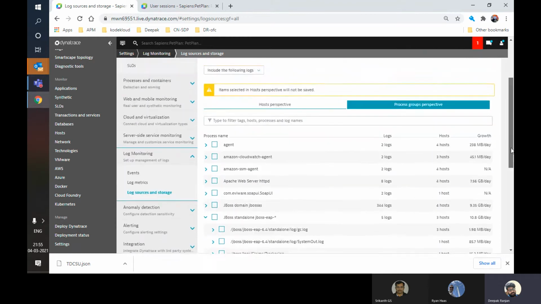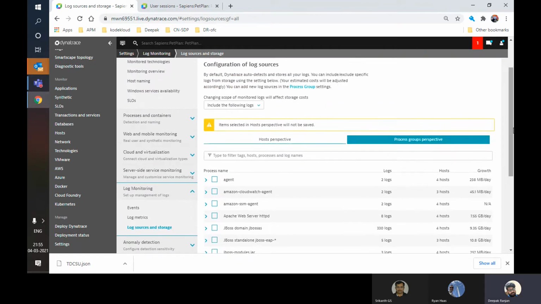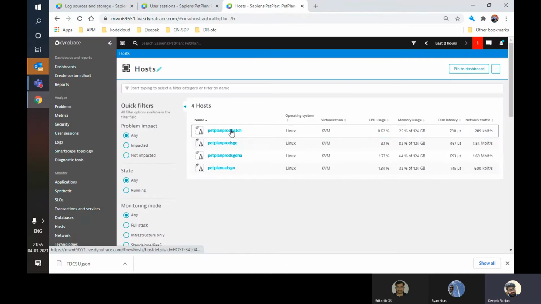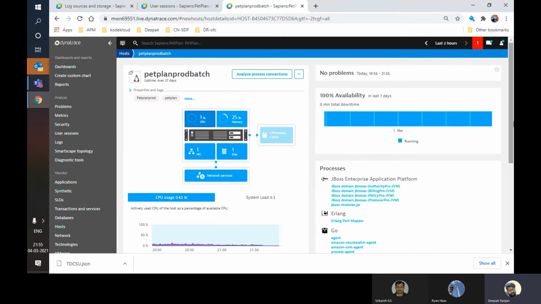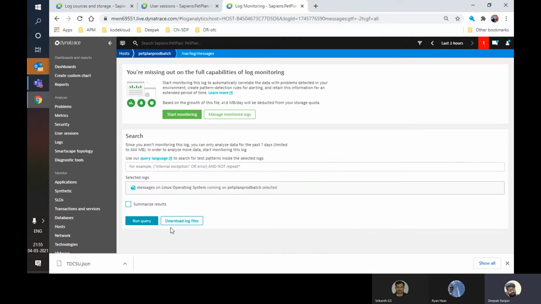So here we have the process level and host level. We can enable it, and you can see the logs and download the log files on every host page. Once logs are enabled, you can see the logs on every host page and process group page. You can see some logs are enabled, right? This is the default log. Here you can see, and we can monitor not just this.